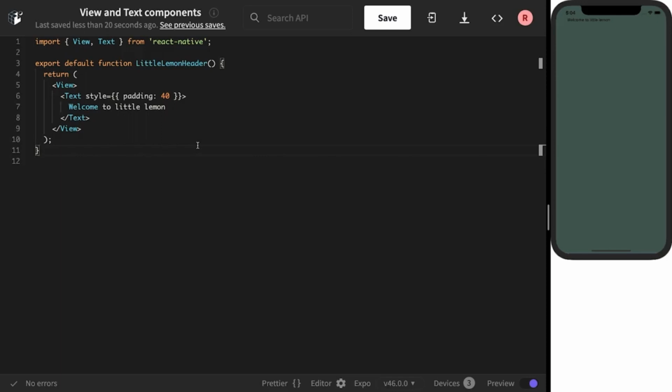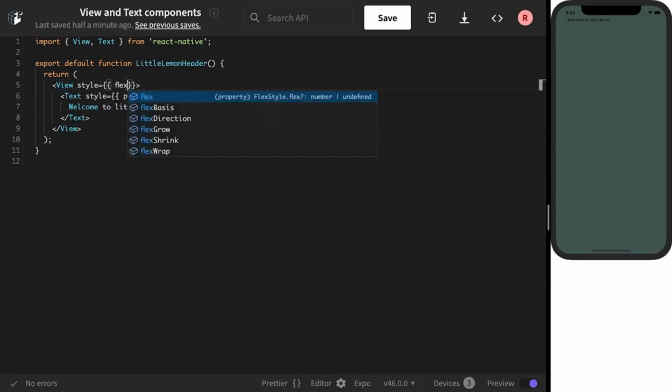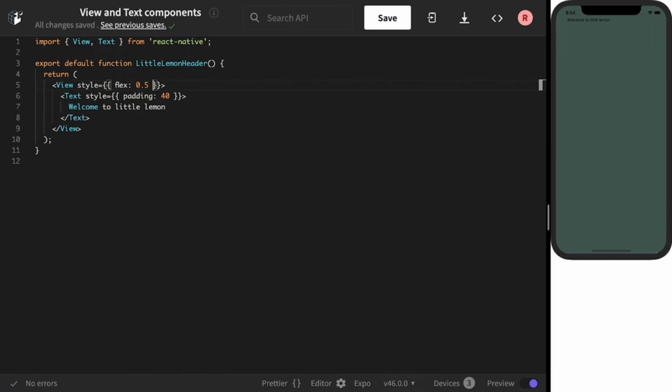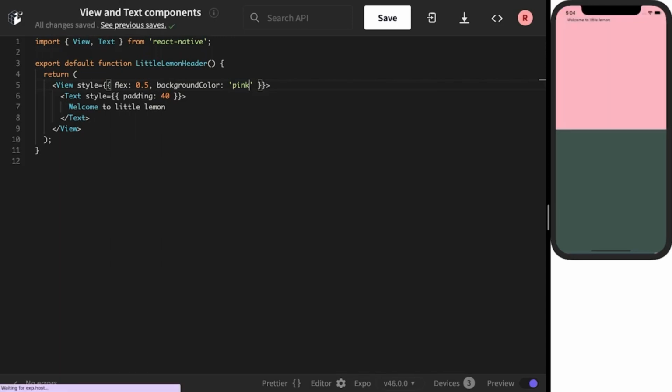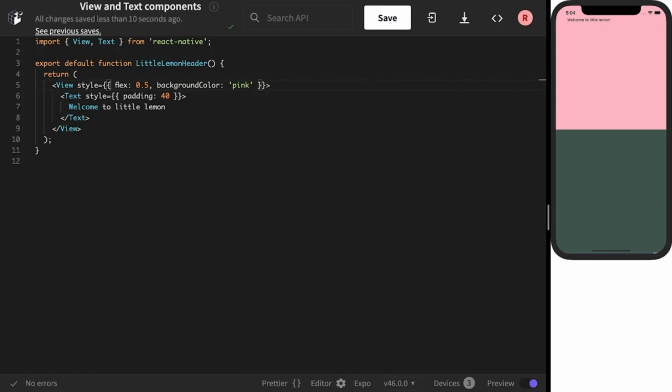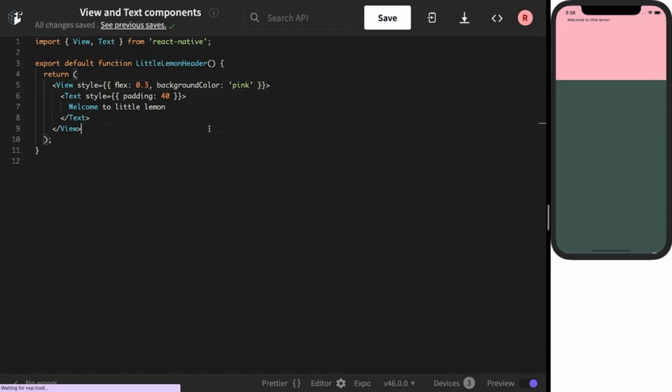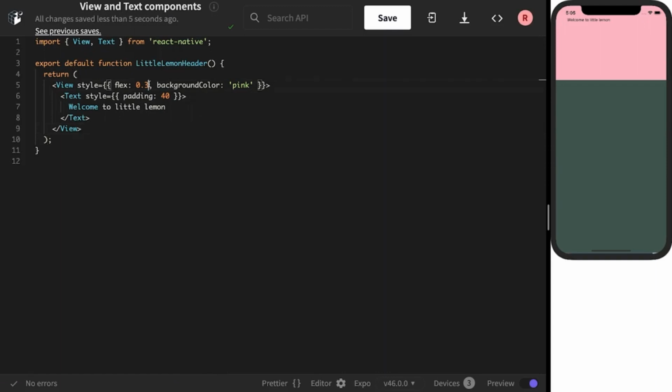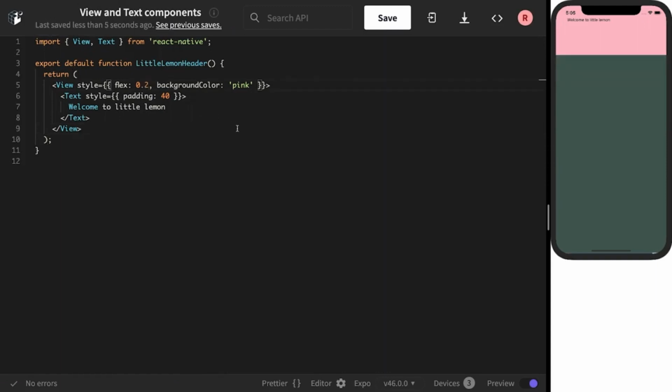I'm going to give it a flex parameter of 0.5. What this means is that the view will take up 50% of the parent view's space. It's not really visible on the emulator, so let's change the background color of this component. You'll notice that the pink color of the little lemon header component takes up 50% of the parent view's space, which is half the screen. If I change it to 0.3, then it'll take up about 30% of the screen. And if I change it to 0.2, then the view of the header takes up 20% of the space on the screen. Now let's change this back to 1.